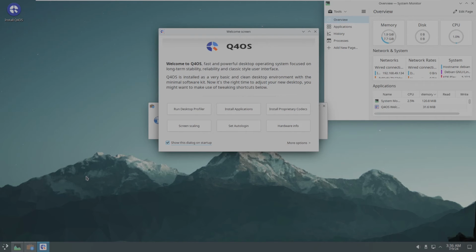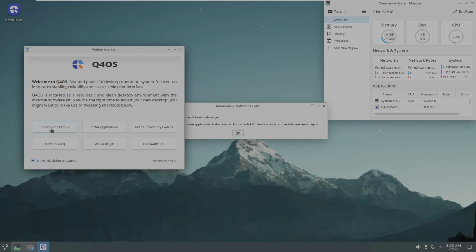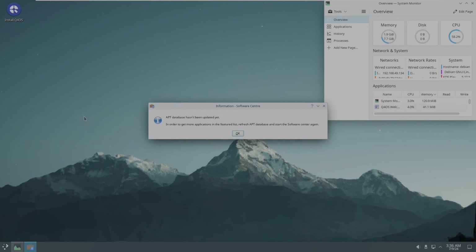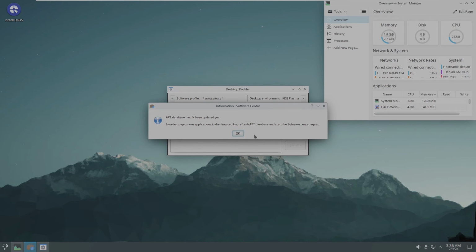I've already made videos on lightweight, midweight and heavyweight Linux distros on my channel. You can check those videos if you want. So here is the welcome screen: run desktop profiler, install applications, install proprietary codecs, hardware info, set login screen scaling. You can check all those things if you want.